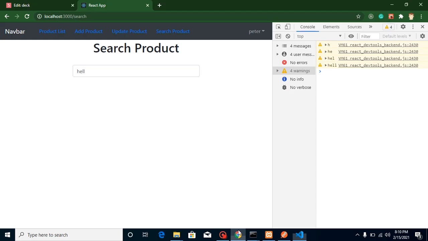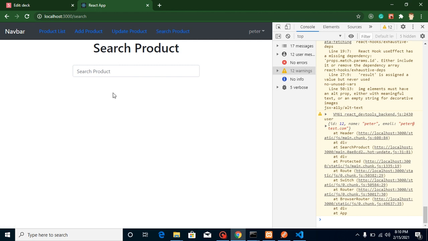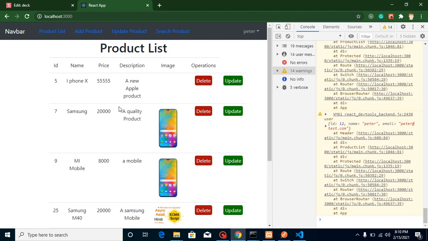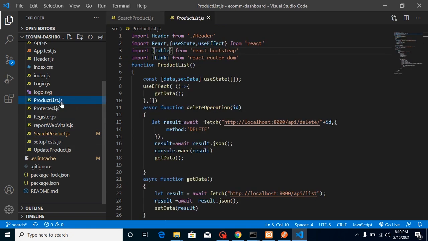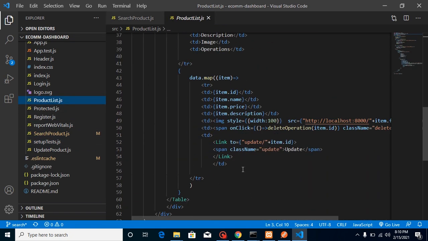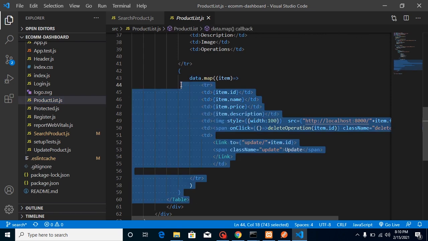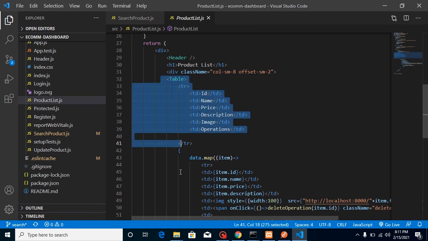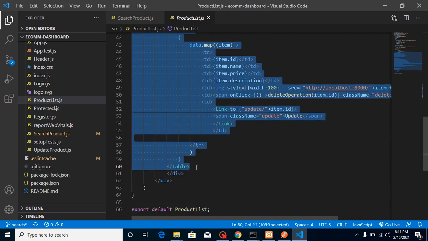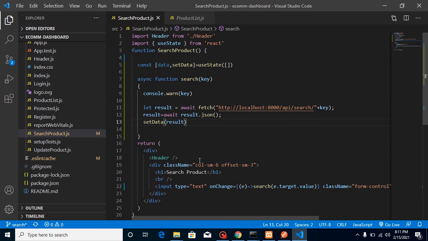We know that we want to create our search list like this, right? So what we can do here is just copy this code, because if we write this code ourselves, then we have to write code for the image, the complete header, the table and all, and it will take time. So we can save our time with that. So first of all, just go to the product list and copy this table. I think the table is not copied, so we can just copy it again and paste it here.